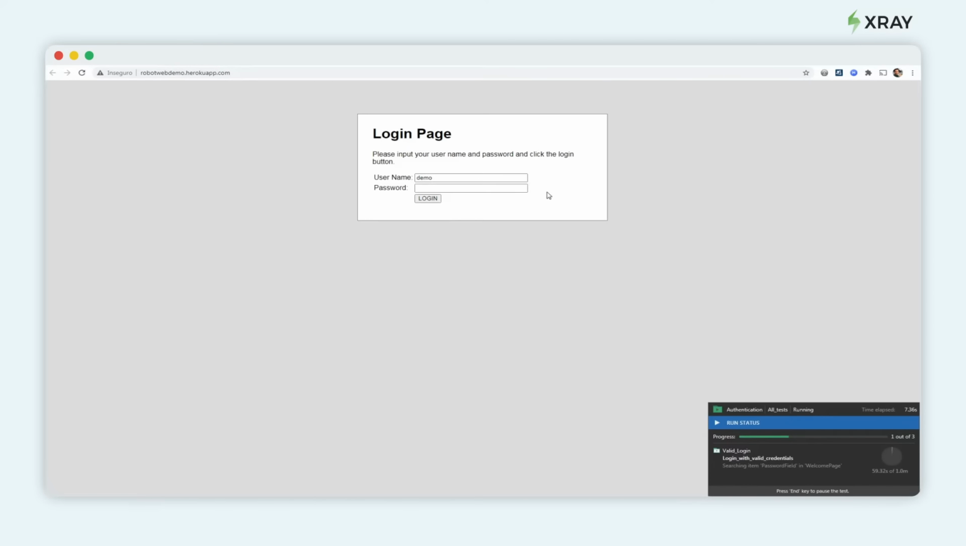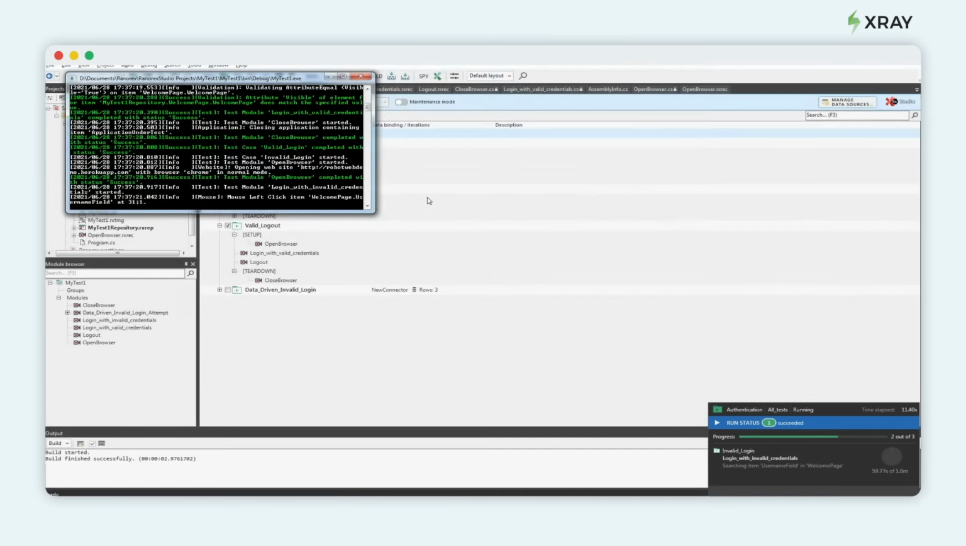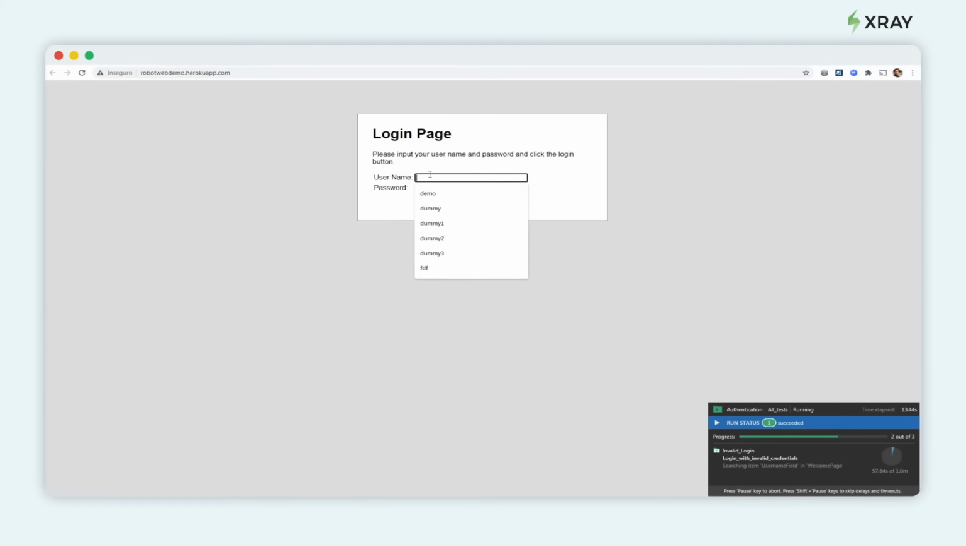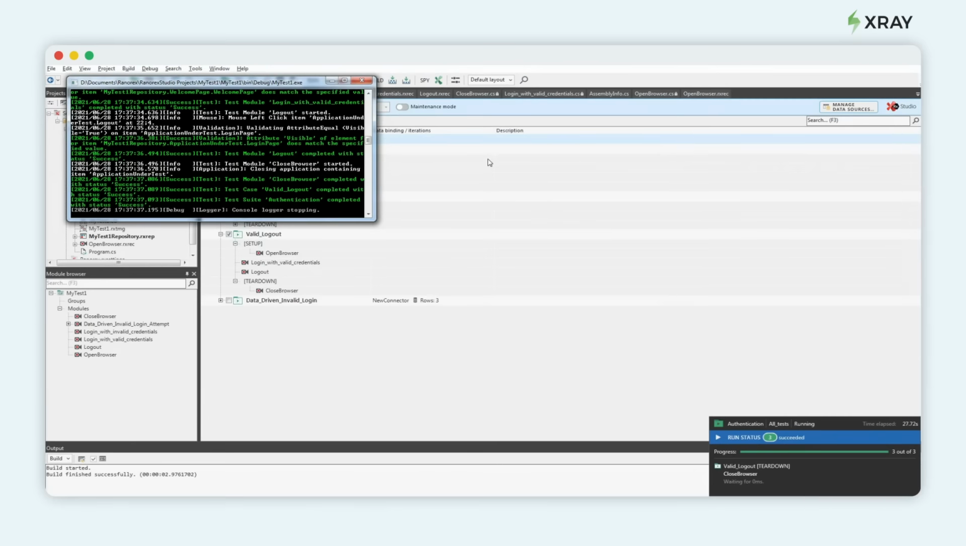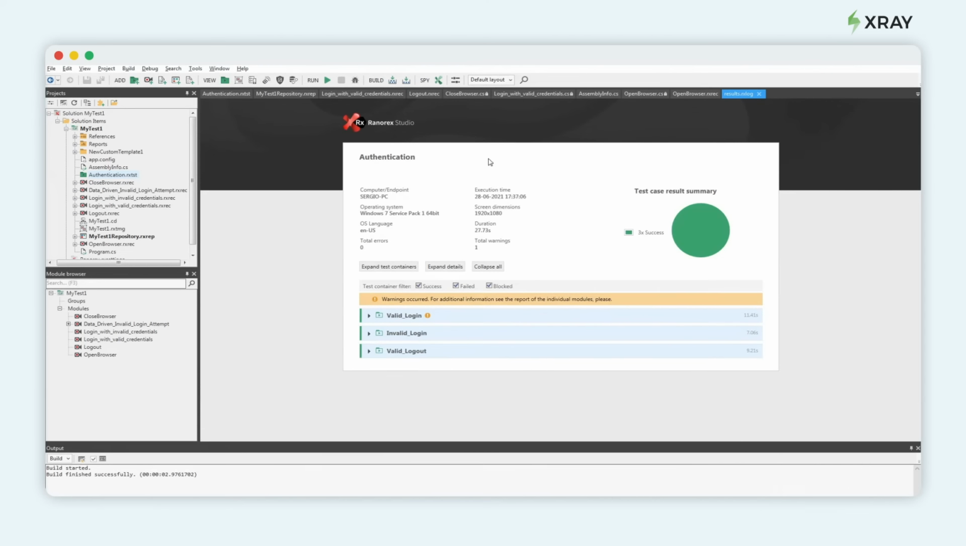Running the tests will build the project and generate an executable file, which in turn opens the browser and interacts with it to run the test cases. In the end, a report will be shown in Ranorex Studio that has the results of our test suite. A JUnit report will also be created.